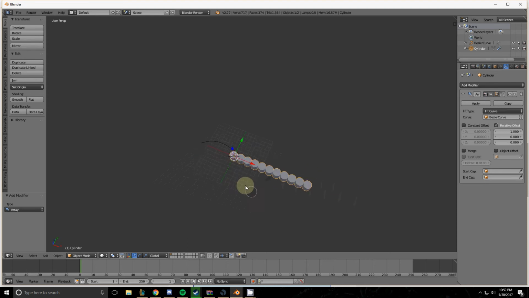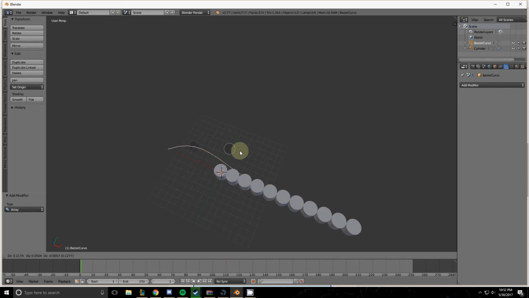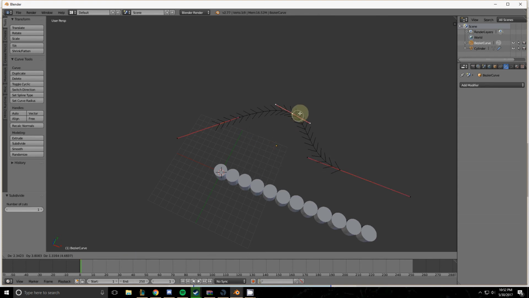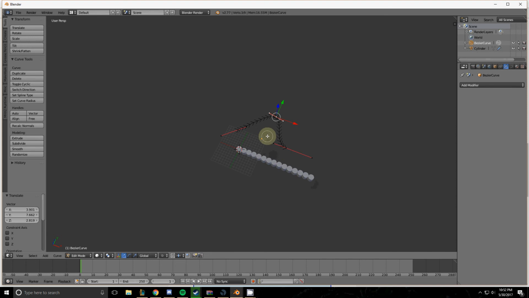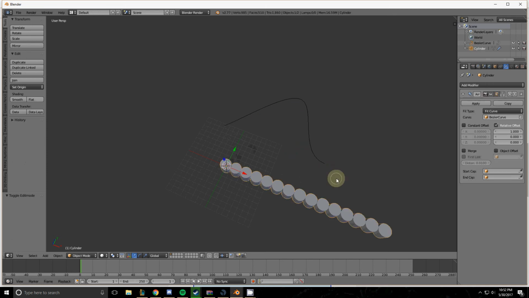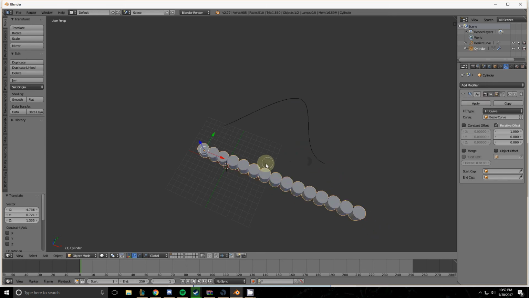Now what this is doing is it's taking a measurement on this curve from point A to point B, following the length of the curve, not the shortest distance between those points. Meaning if we were to subdivide this curve and add more length to it, we'd get more cylinders. If we were to shorten it, we'd get fewer cylinders. Which is all fine and dandy, but that does not get us what we want.